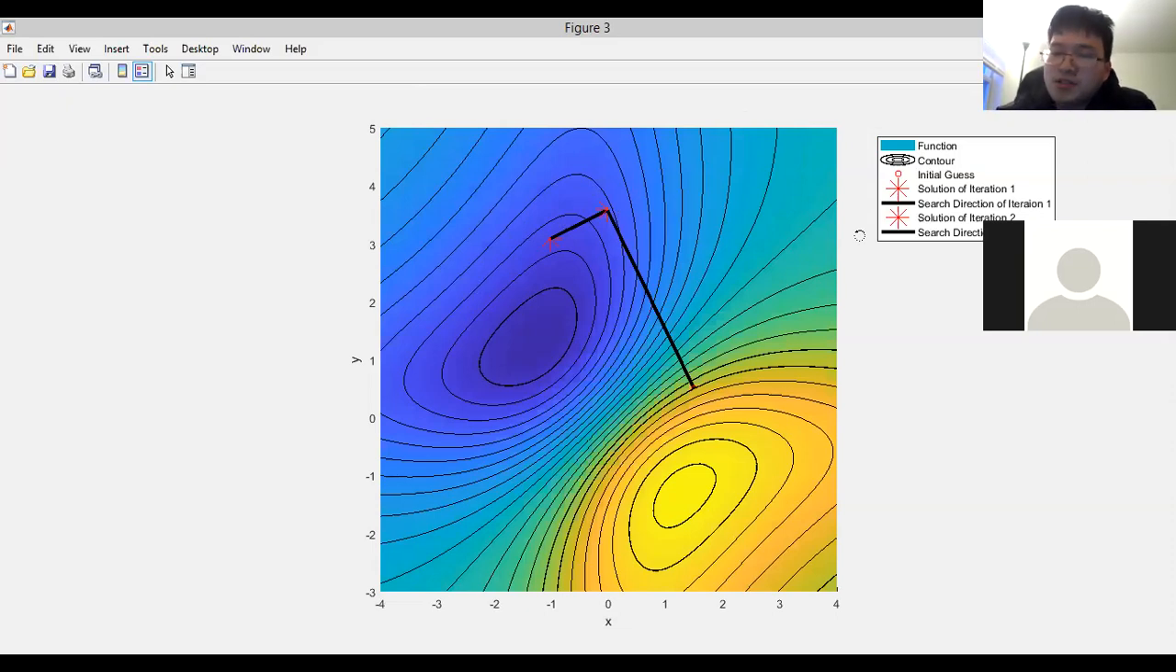But the essential idea is, if you look at the contour, that would be my explanation. This direction is parallel to the contour. This one is perpendicular to it. Okay, everybody agree with me?